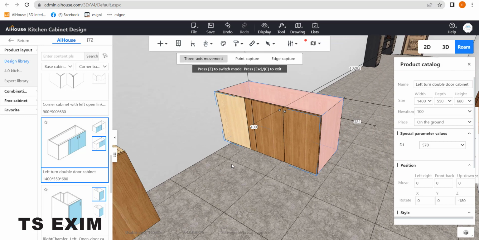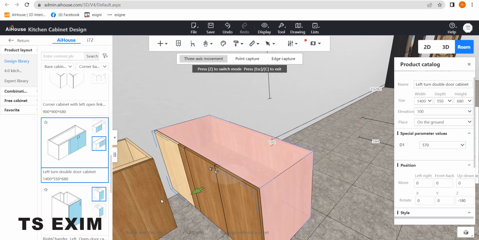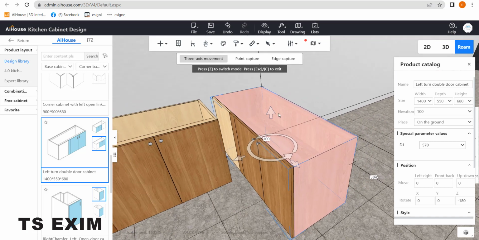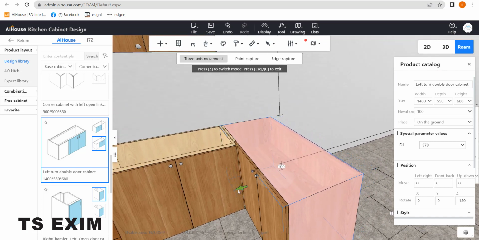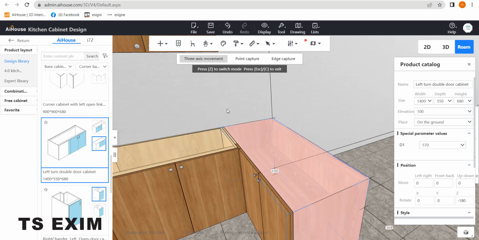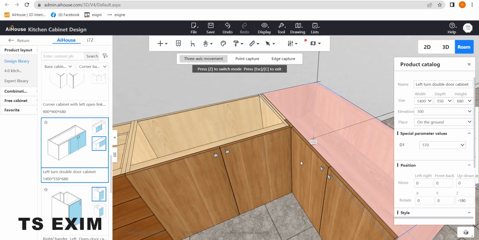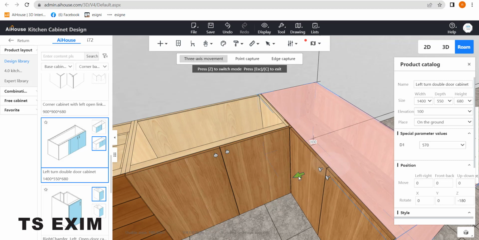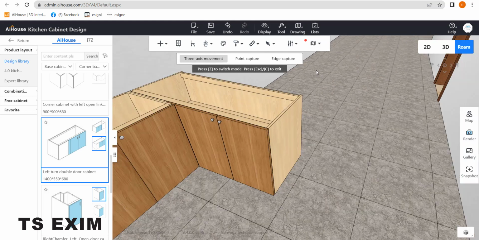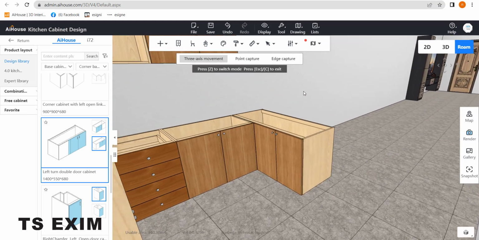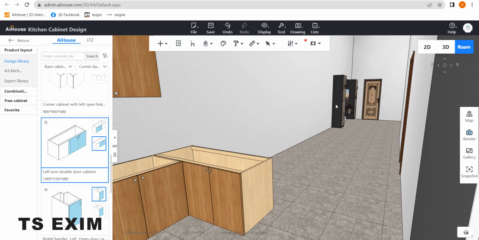Then select the cabinet again and move it closer to the cabinet over here. Make sure the panels touch each other, with no gap between the panels. This one you need to adjust manually. So let's say you don't want to rotate it like this. There's another way you can try.